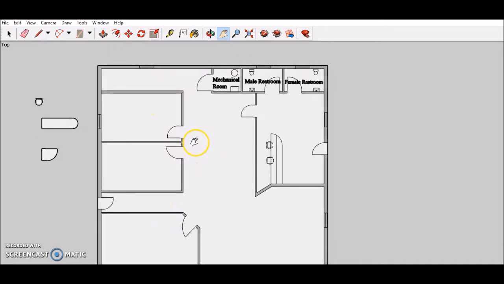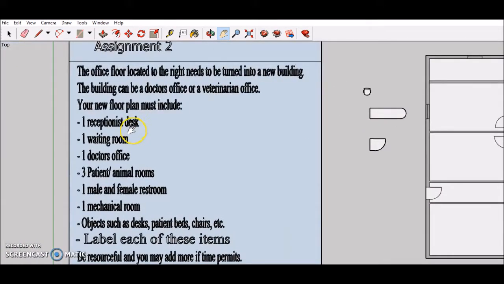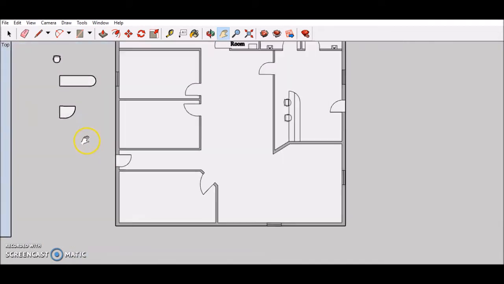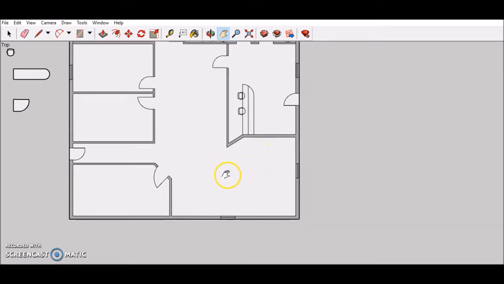And so let's see what we have on the list. We have receptionist desk, check. Waiting room, check. Doctor's office, still need that one. 3 patient rooms, check, check, check. Okay, so we need a doctor's office. Now let's see where we could put a doctor's office. It'd be too small here. Here's where a bunch of traffic is going to happen, so that'd be a bad part. Then we have this huge area down here where we could simply add a doctor's office.